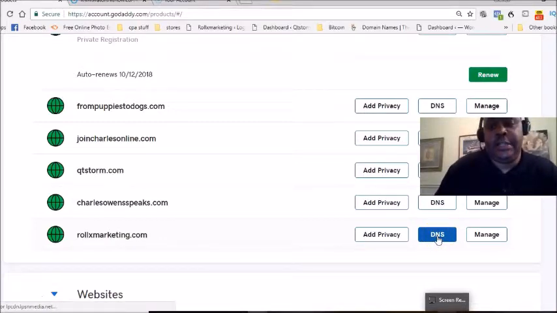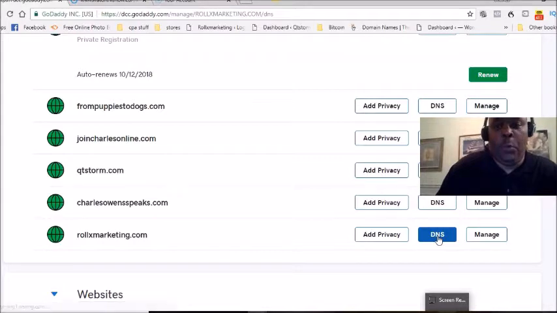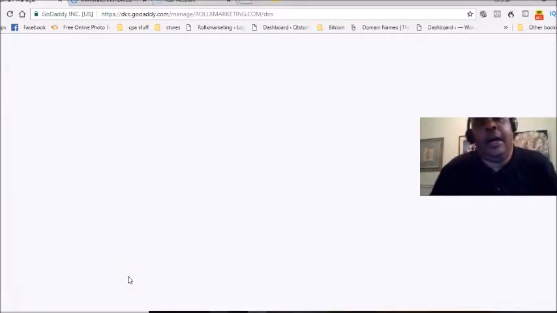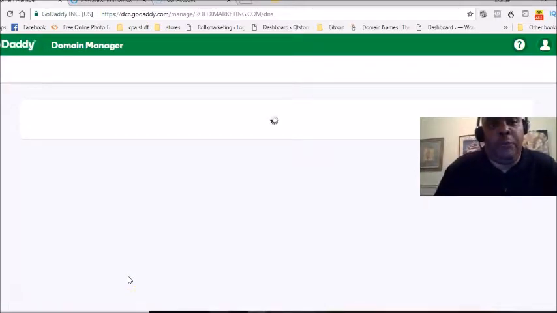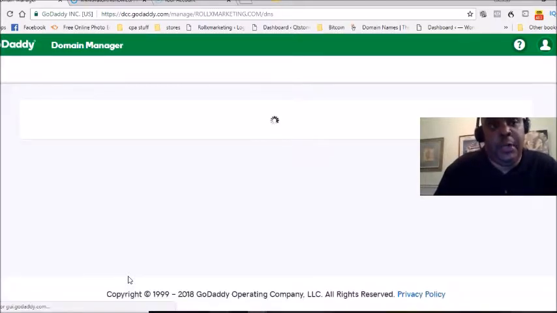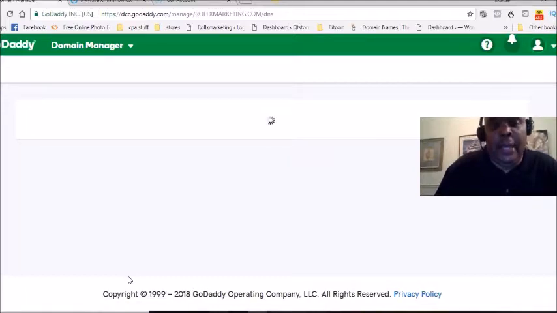Once you hit your DNS, it'll pop up a forwarding domain, subdomain of your domain, or you can forward it straight. You can forward your domain straight and redirect it straight to your affiliate link. But I have my own domain, which is rollxmarketing.com, and I will make a subdomain of that domain, and I'll redirect it to go to my webinar link as soon as it comes up.